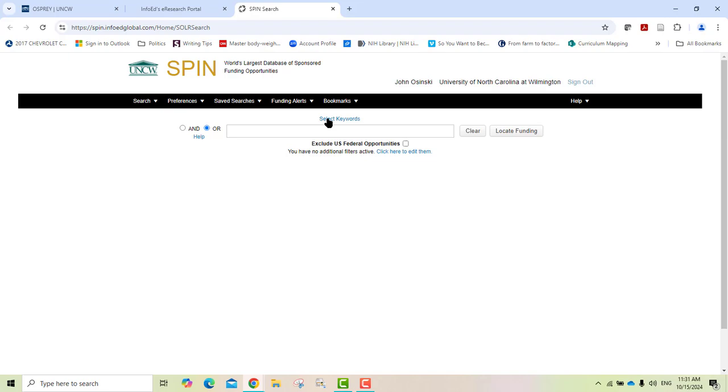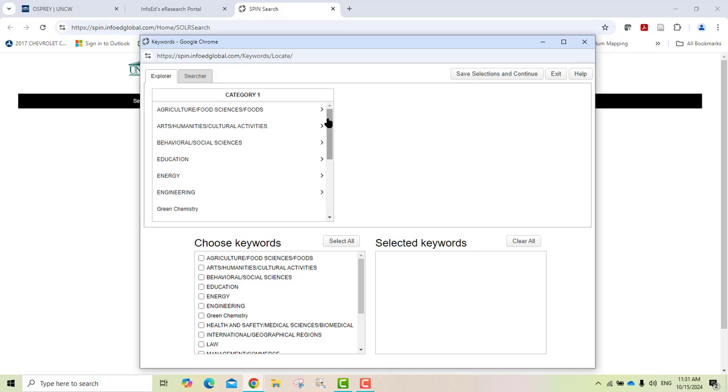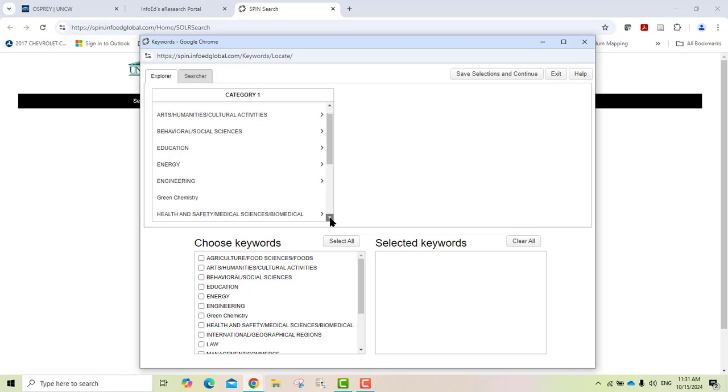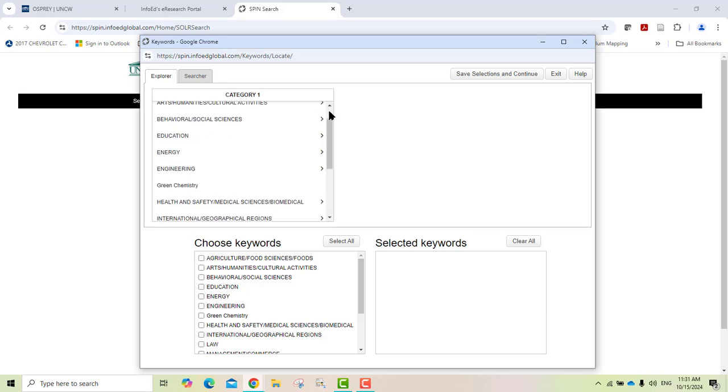Okay. So what you do in a keyword search is you click on this link that says select keywords, and you'll notice now that instead of typing in words, you're given a pre-selected list of categories, or what's called a controlled vocabulary. So category one is sort of the upper level, the biggest level of categories, and you'll see things like science and technology, law, international, geographical regions.